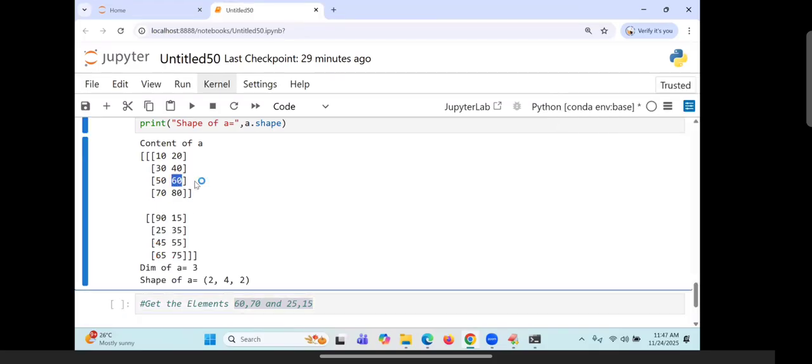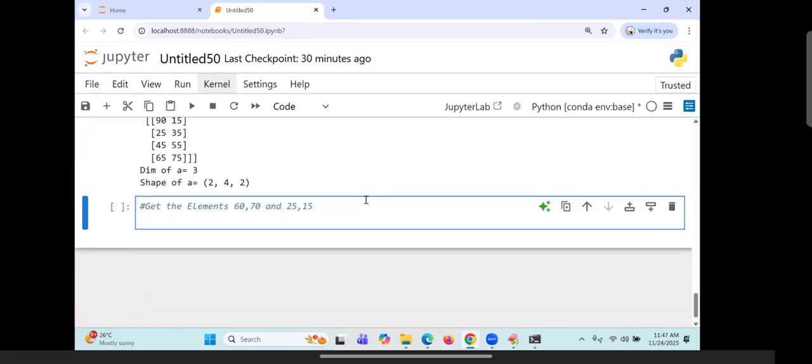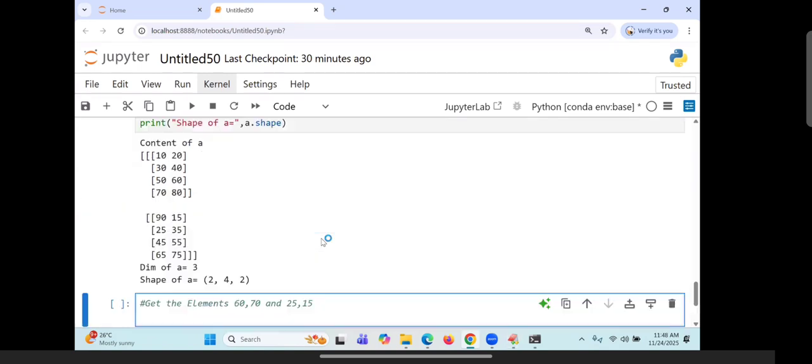This is 60, 70 and next is 25 and 15. It is not at all possible to apply which concept? Slicing. Definitely I need to go for what? Advanced slicing. Get the data. Come on. Now get the row and column indices of all of them. How do you go for it? First you need to go forward.